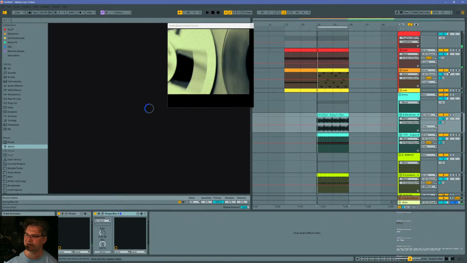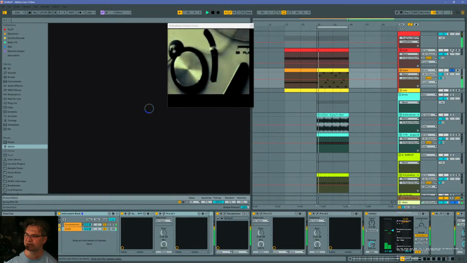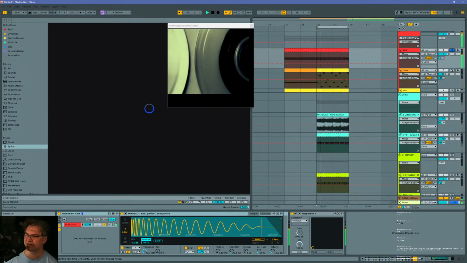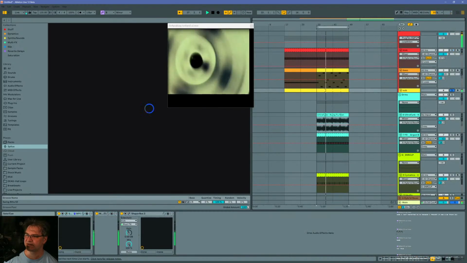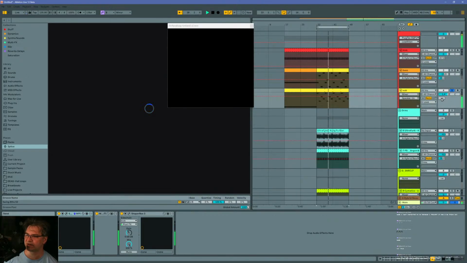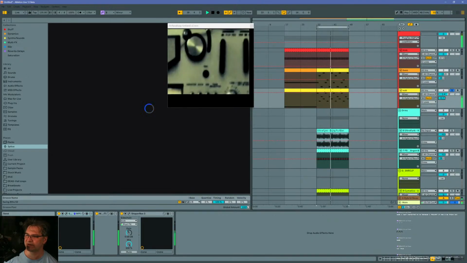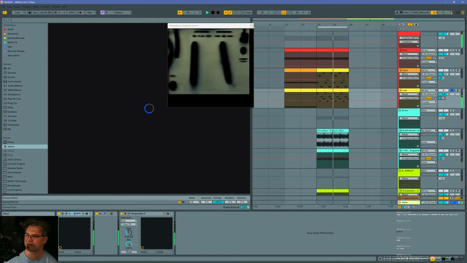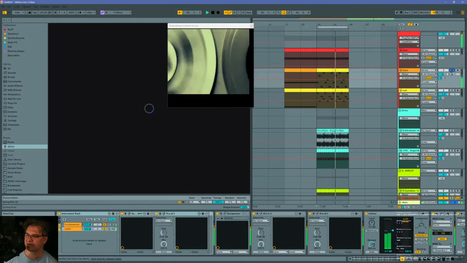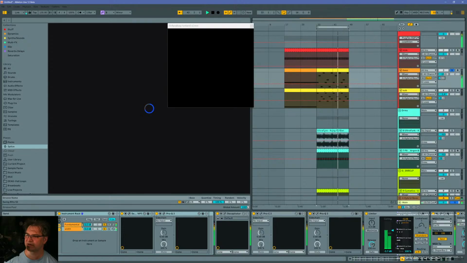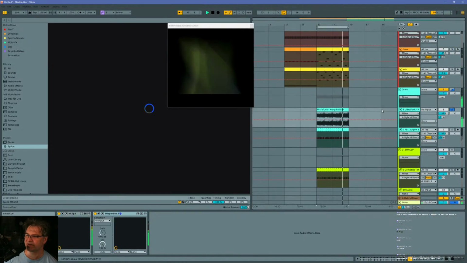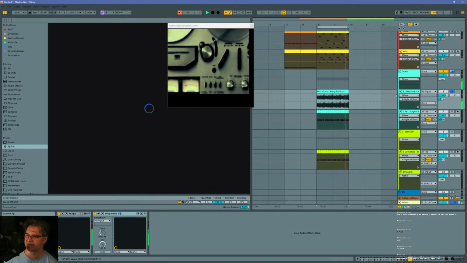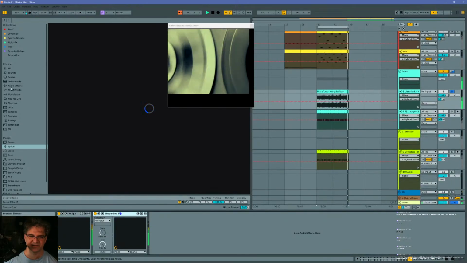So what do we got? We got this bass, this kick with too much reverb on it, this sub with no reverb on it. Not sure about that note. This funky thing probably needs some EQ.